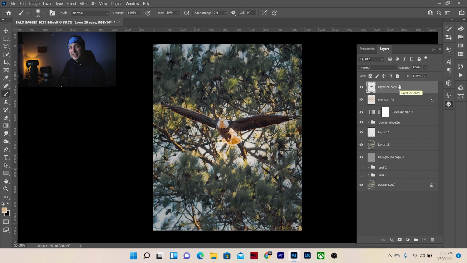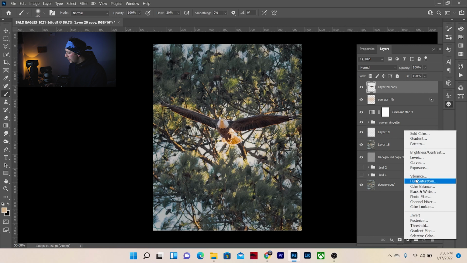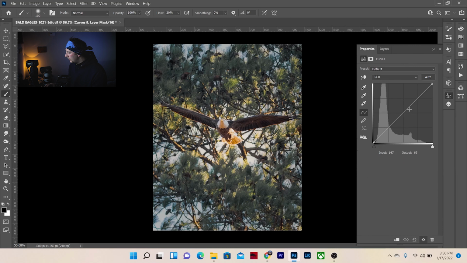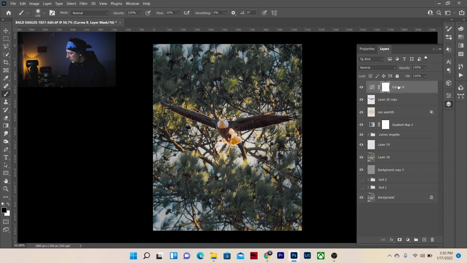Next thing we're gonna do is some dodging and burning. So I'm gonna add some shadows back into the eagle, kind of underneath the breast, and I'm gonna add some highlights back into the wings so that we can really make those wings pop. So let's go to curves. We're gonna create a curves layer. We're gonna drag this down just a little bit there, and we're gonna Control or Command I to invert it. Label that S for shadows.